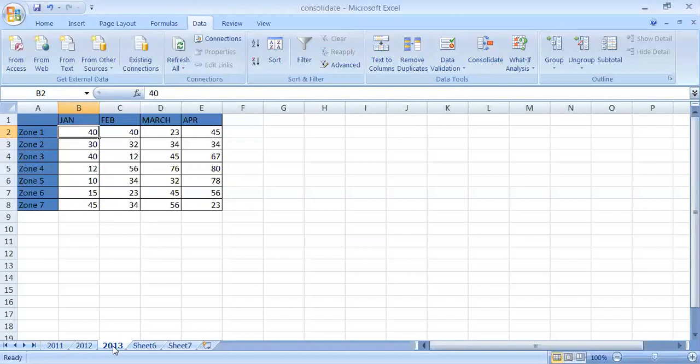So how can you apply data consolidate? You should know what type of data you will be getting when you apply it. For example, if there is zone 1 and in the month of Jan the value given here is 20, and in 2012 the value is 30, and in 2013 the value is 40, and you are asked to sum up all these three values, year-wise values, and then prepare a different sheet with this data.